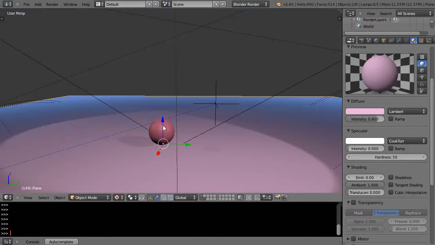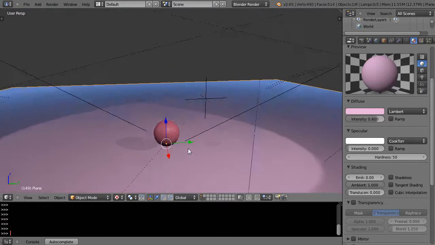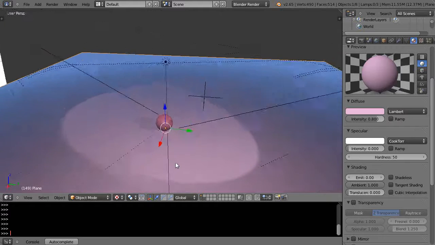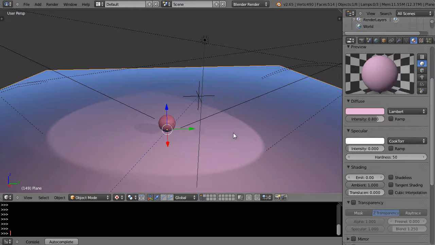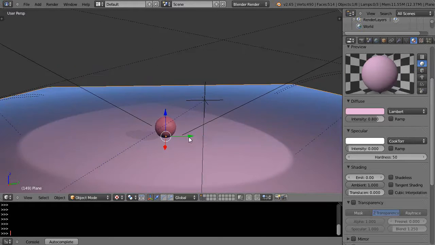Even just working in this mode here helps me, because it keeps my cool colors in the distance and my warm colors in the foreground. And I don't know, it just helps me build my scenes one way or another.